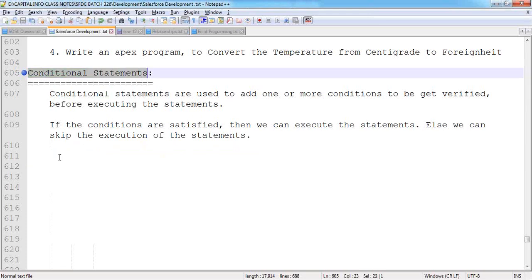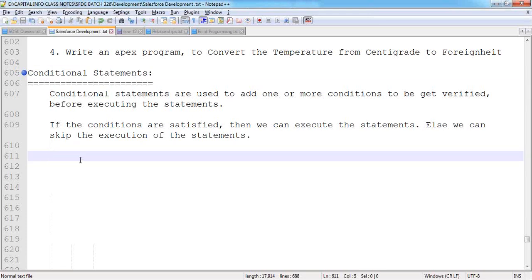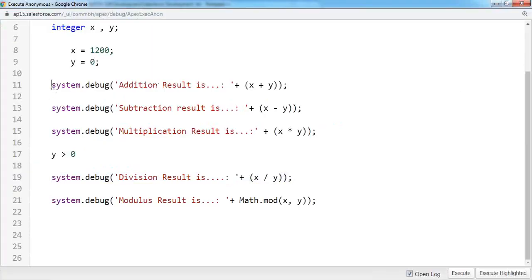By using these conditional statements, we can change the control flow. Control flow means the order in which it is executing the statements one by one. Whenever it reaches here, we are verifying the condition. If the condition is satisfied, that means y is greater than 0. Now in this case, the y value is 0. Is 0 greater than 0? No, the condition is false, so it will jump here. Don't execute this statement, go to the next statement directly. So we are changing the control flow of the application execution with the help of conditional statements.